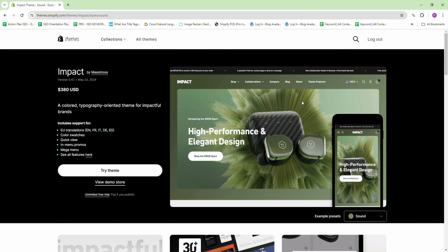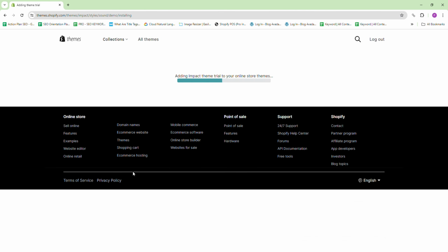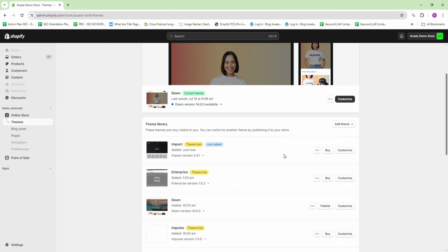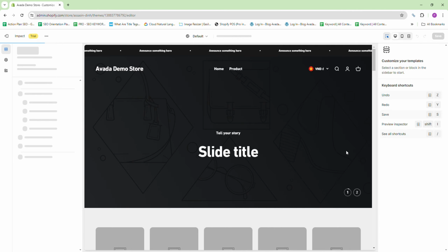Step 1. Adding the theme. To get started, head over to the Shopify theme store and find the Impact theme. Click on Try Theme. Make sure you're logged into your Shopify account. It'll take a second for the theme to be added to your library. Once it's there, you'll see it listed as your recently added theme. Just click Customize to start editing and make it your own.